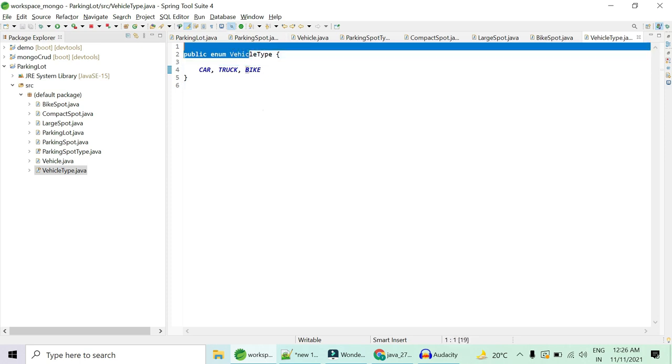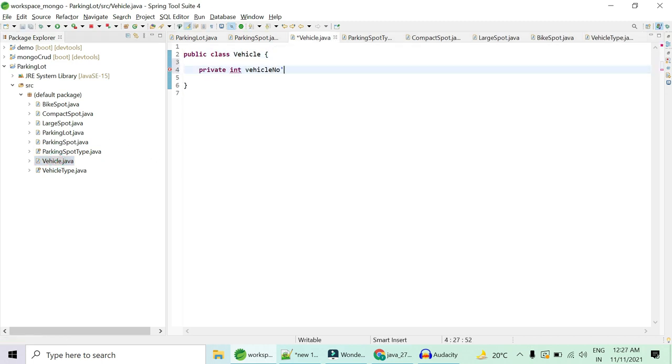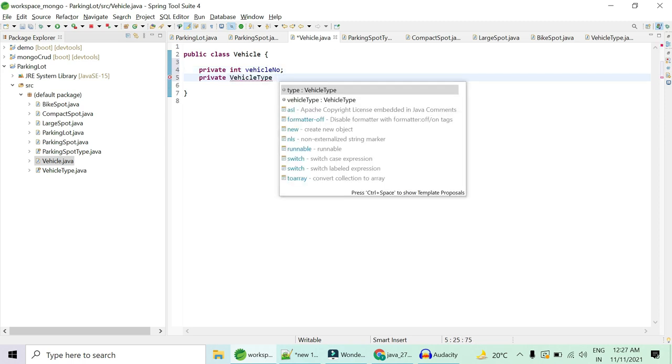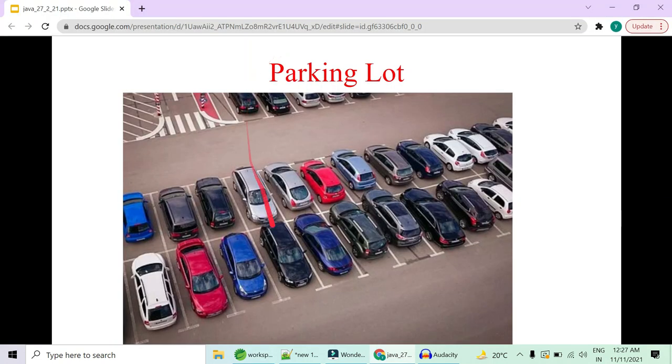Now what are going to be the properties of my vehicle? Now every vehicle is going to have some number. So vehicle number. Then what else? Type, what type of vehicle it is. And a parking spot where this vehicle is going to be assigned. So in this, a vehicle is going to be assigned to a parking spot. So this is a one-to-one mapping.